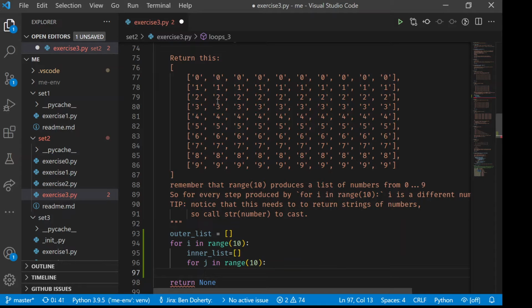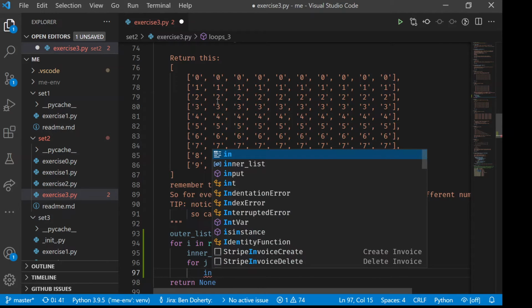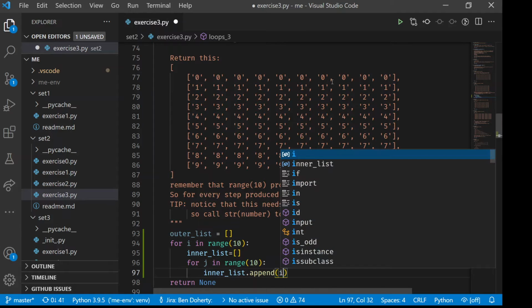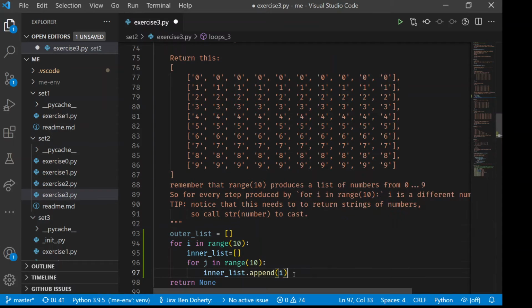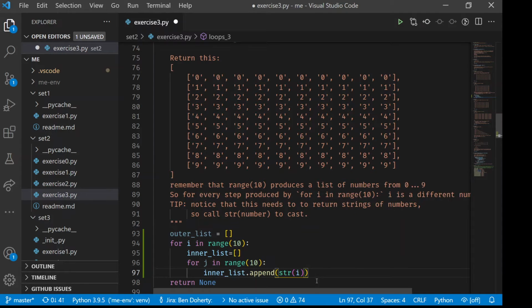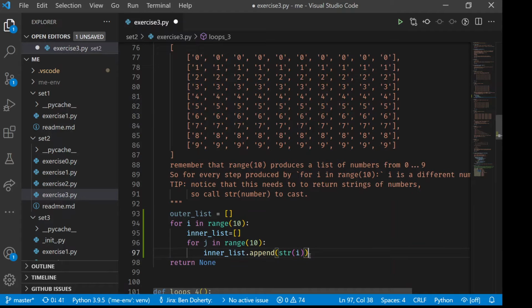So inner list append, and then the number we're going to put in here is changing slowly, right? So we want to put in i, because i is the outer loop that changes slowly. Now, if we do that, it's going to put the number on, so we need to convert that into a string. Now, that's cool, that's all done.